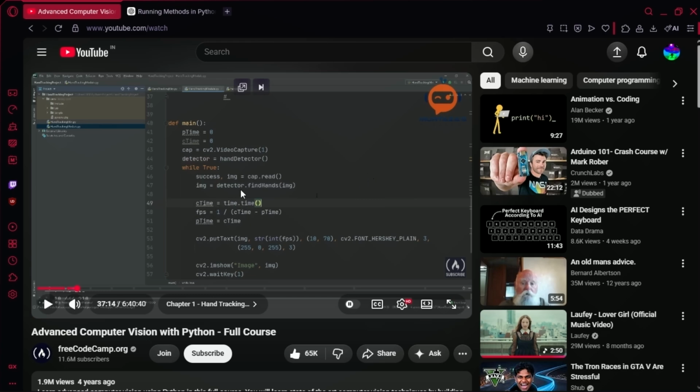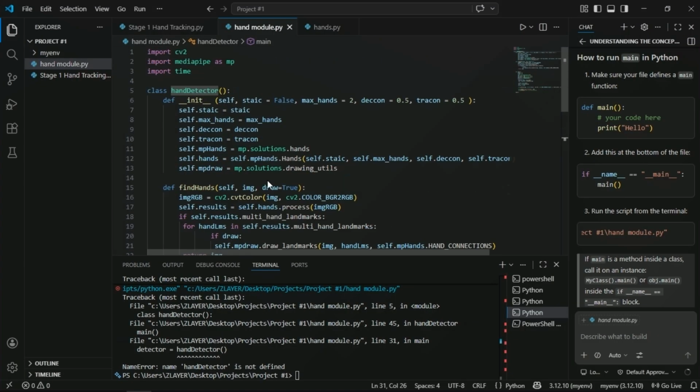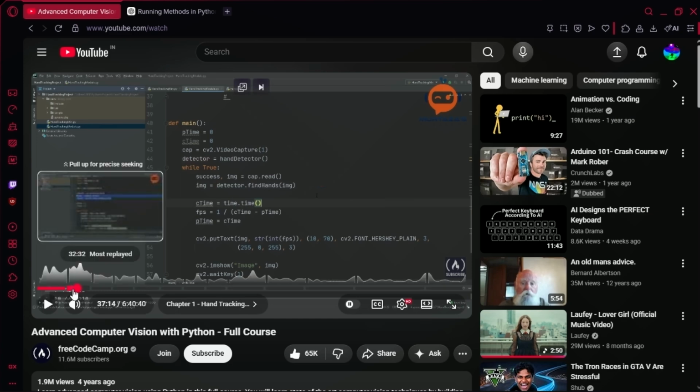Why is it saying not defined? I don't understand why it is saying not defined. Did I do something wrong at the exact starting?